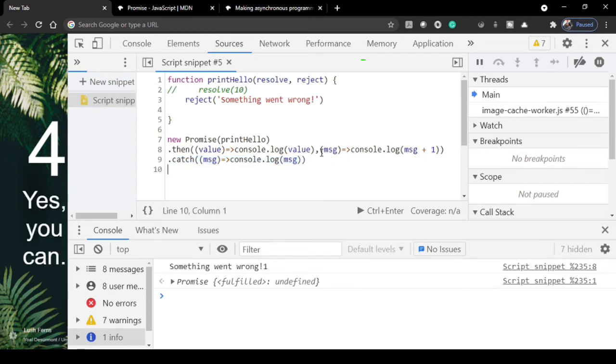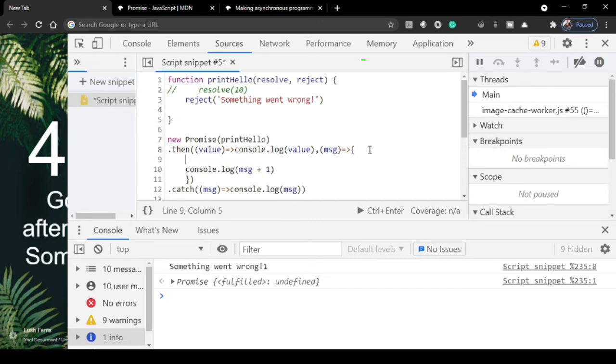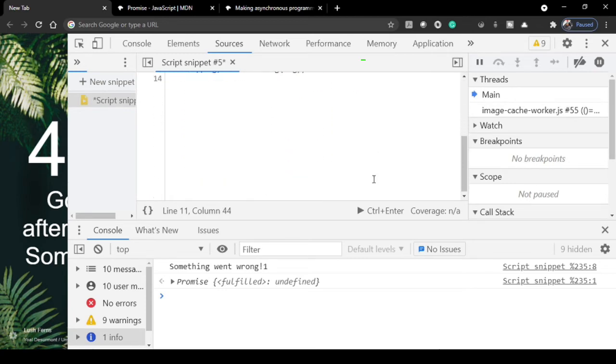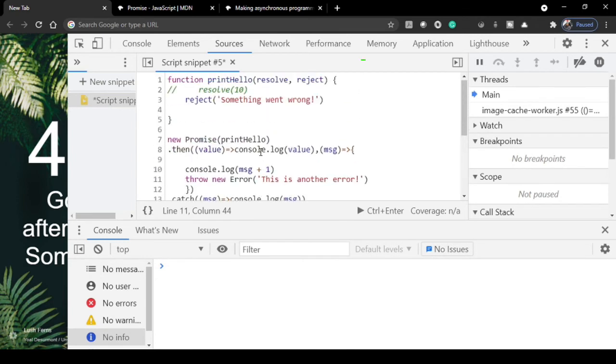So can we now change this particular error function a little bit and trigger another error from this callback? Yeah, we can do that. Let's write this one and add it up like that. And here you simply say throw new Error, and you write this is another error. What will happen if I do this? Let's clean this out and rerun this application.